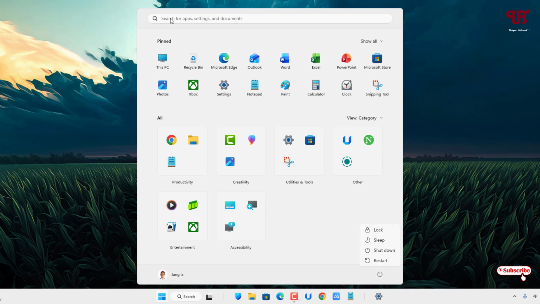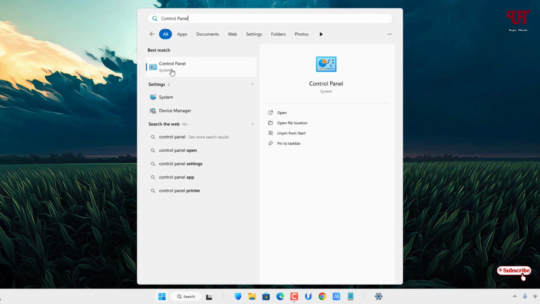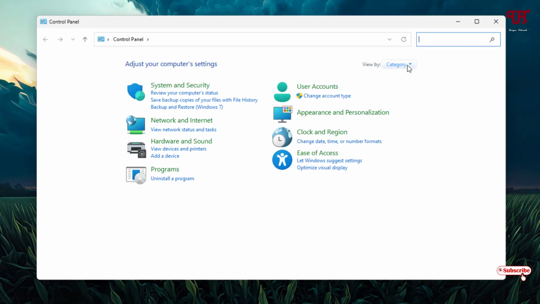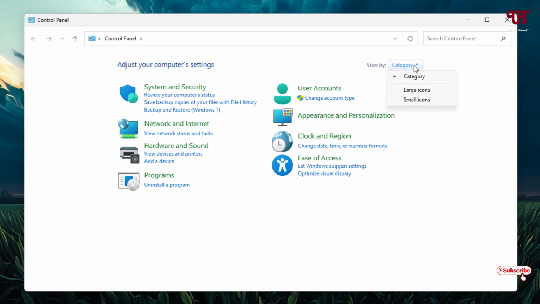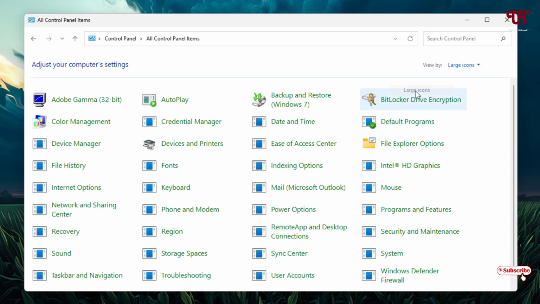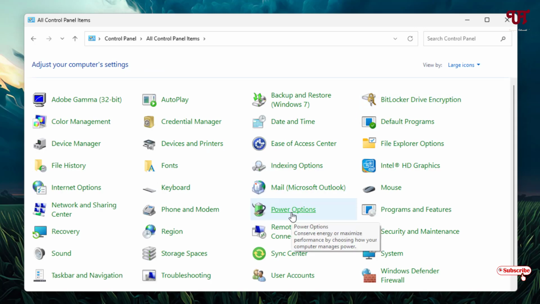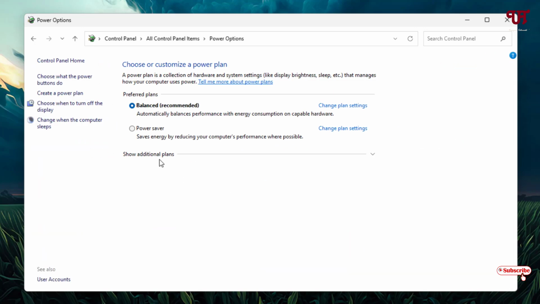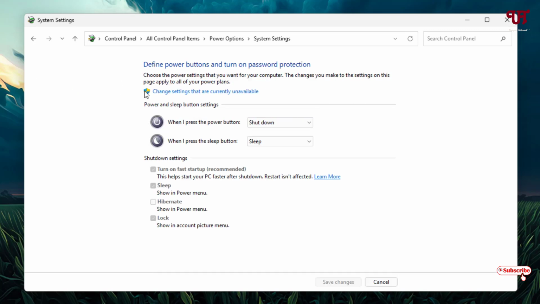So in order to add a Hibernate option in this power menu list, what you need to do is just search for control panel. On the first list, you'll see the application. Just click on it. Now just click on this category option. Now just select this large option. Now just click on this power options. Now on the left side, just click on this choose what the power buttons does. Now click on this change settings that are currently unavailable.